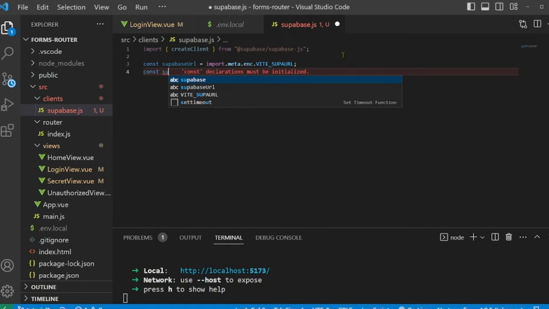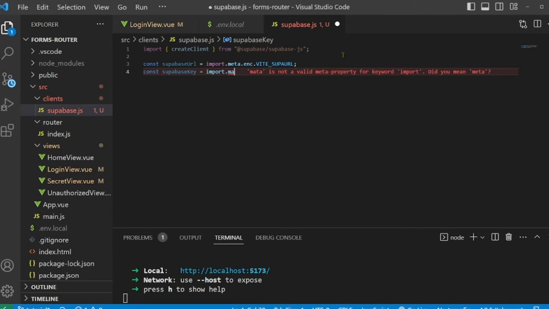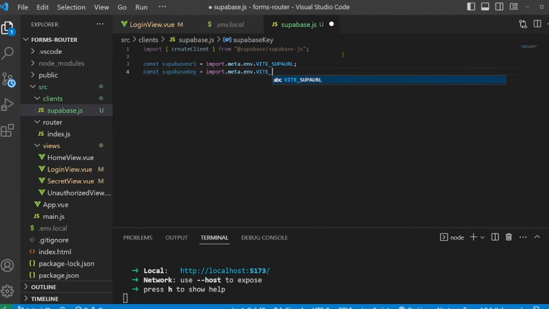Now const supabaseKey equals import.meta.env. Make sure we get this one correct. And VITE_SUPA_KEY. All right, so we got our two variables from our env file. Now we just got to create the client and then export it.